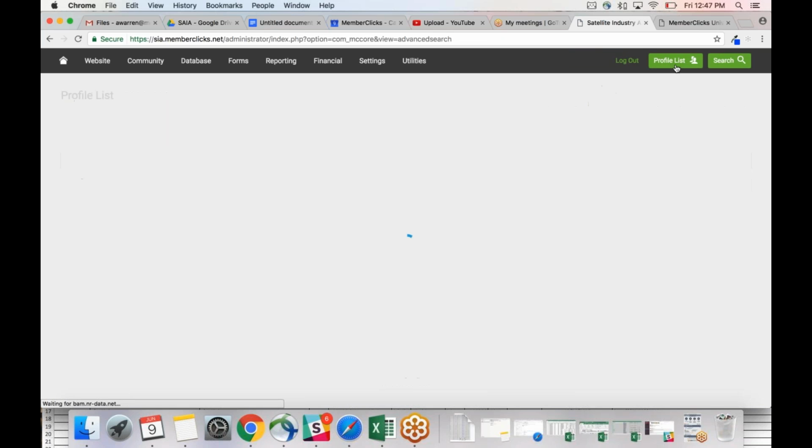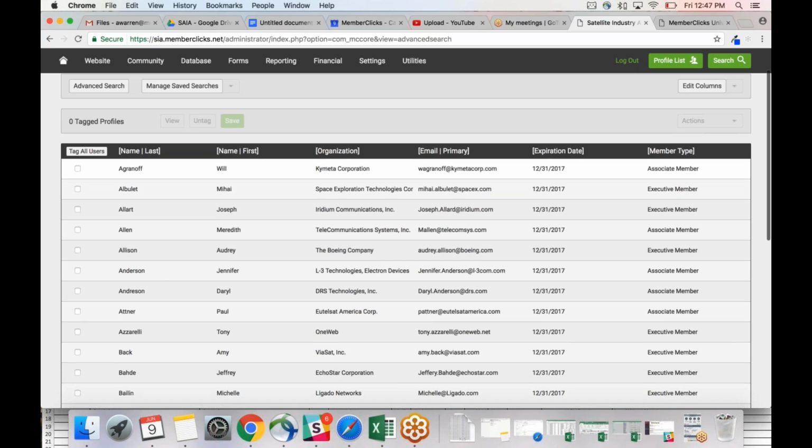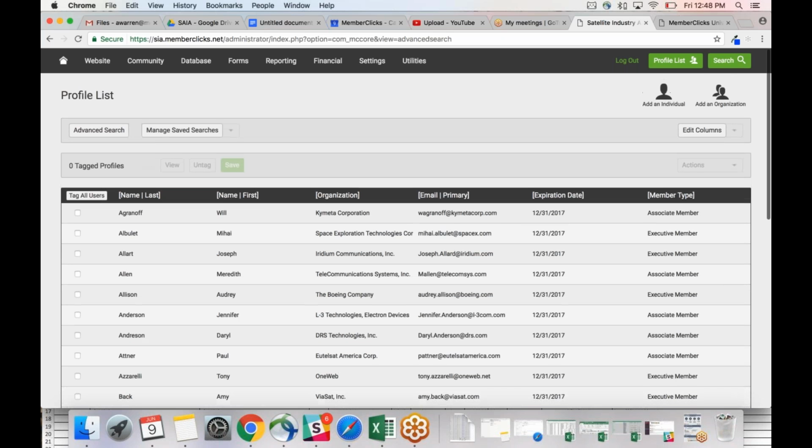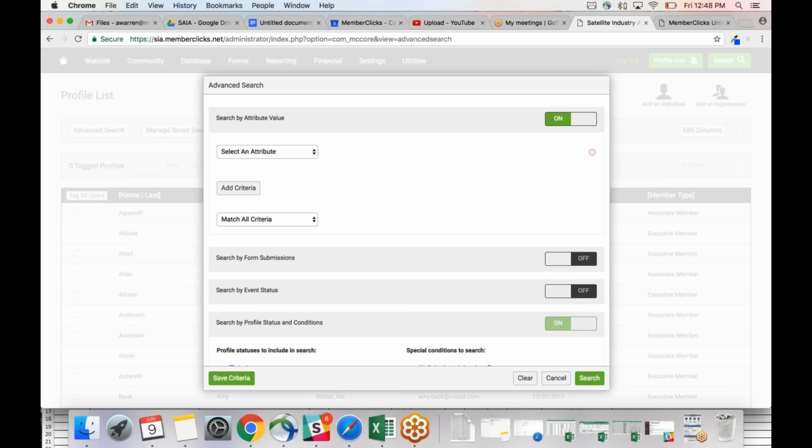So if I select profile list, this is actually going to bring me to a list of everybody in your database. It's also going to show you their member type, their expiration date, their email, organization, first name, last name. Now, obviously, seeing everybody as a whole is overwhelming. So you can use this advanced search button to search for people that you're looking for specifically. We can search by any attribute that you have in the system.